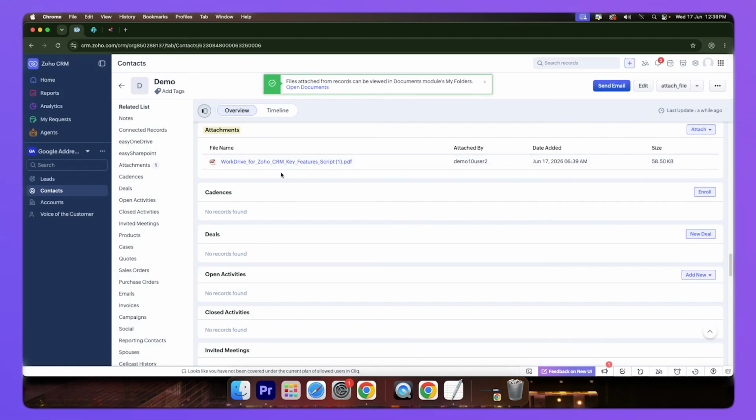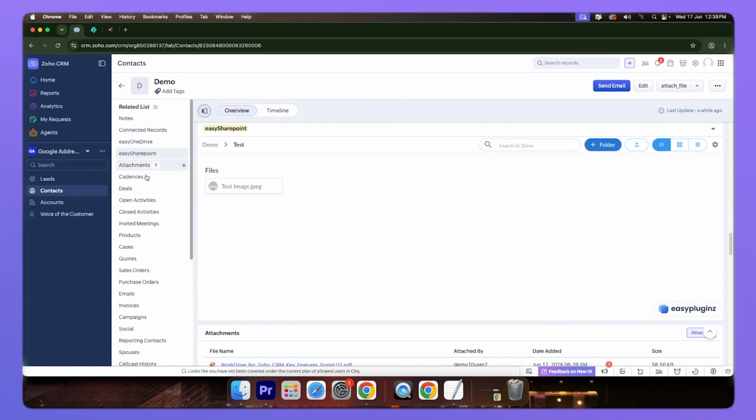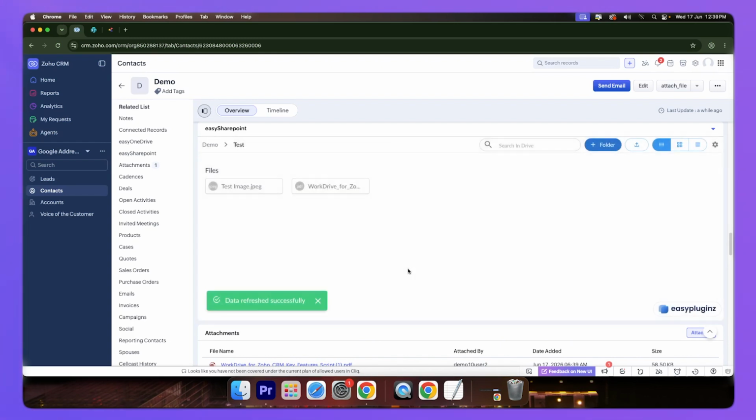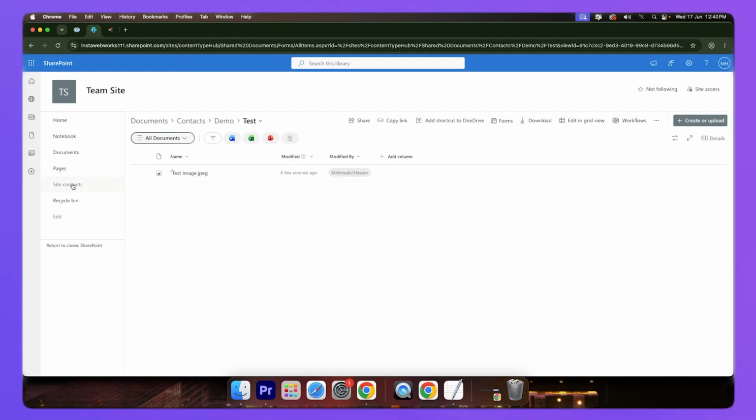Okay, my PDF file is now available in the Attachments section. Now I will go to the Easy SharePoint related list, click on the Settings button, and click Sync Attachments. Now you can see the magic of this extension. The extension has successfully uploaded this PDF file from the CRM Attachments section to Easy SharePoint. Also, if you go to SharePoint and reload this section, you can see that the PDF file has been automatically uploaded to SharePoint. So this is another powerful feature you can use with this extension.